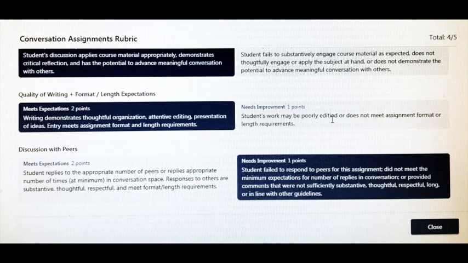So in this case, we see that the student has met expectations for the quality of their writing and for adhering to format and length requirements for the assignment. You'll note, however, that the instructor in this case has said that the student's discussion with peers or replies to others needs some kind of improvement. Individual comments or personal feedback from the instructor may appear here or on the main assignment page. Depending on the assignment and instructor, you may not receive individualized feedback.